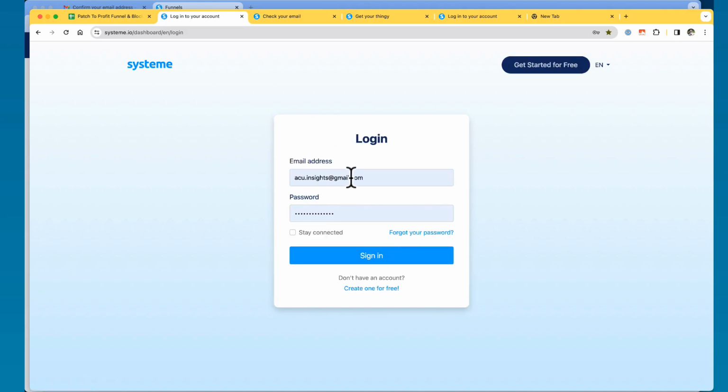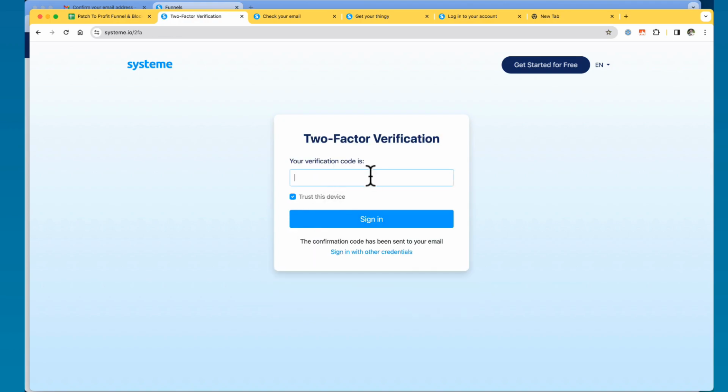So we're going to click here to log in. This is the new account I just created. I'm going to sign in. Now it's asking for a verification code.